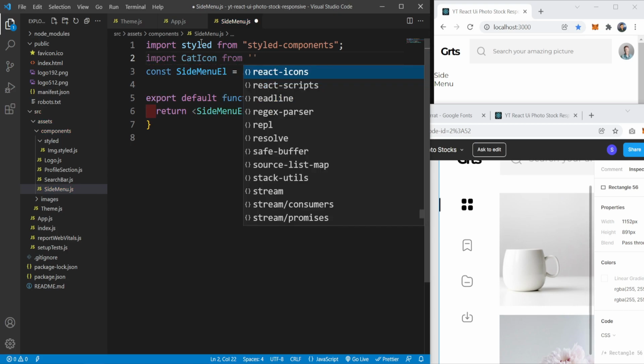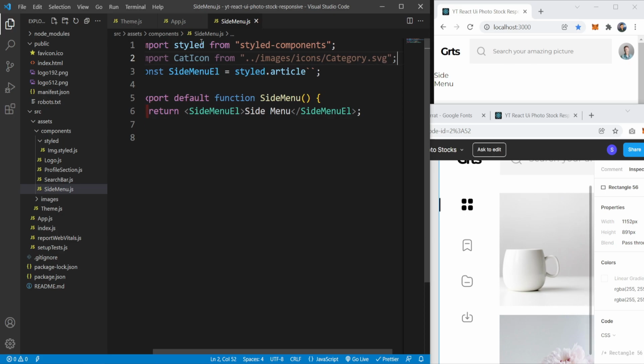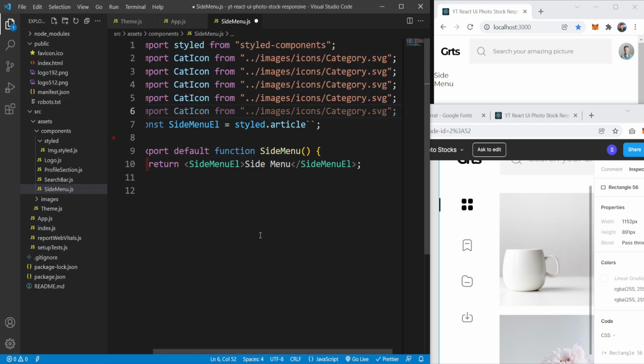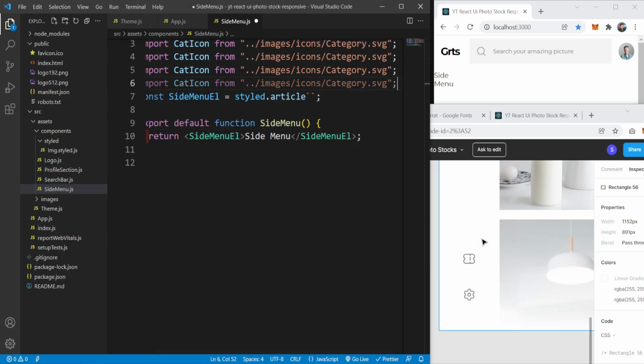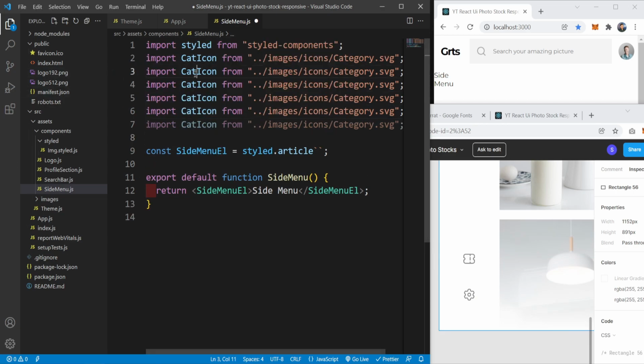Sorry, I should get used to this keyboard. It's frustrating. Trust me. Icons, and it's called category. Category.svg. That's fine. I think we need more. 1, 2, 3, and we need 5 of those. 1, 2, 3, 4, and we need another one. Category icon. It should be bookmark.